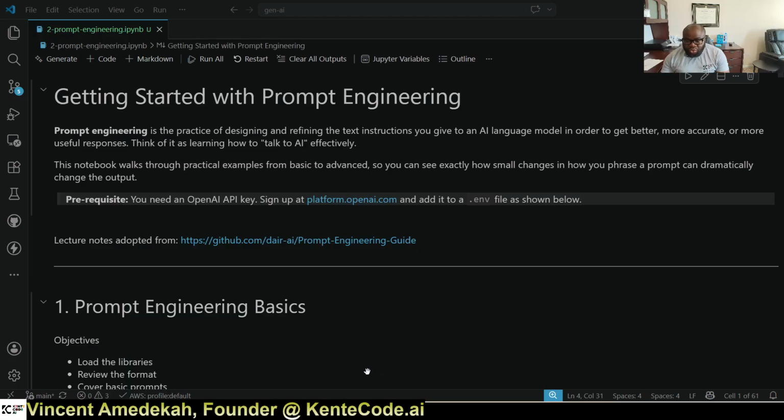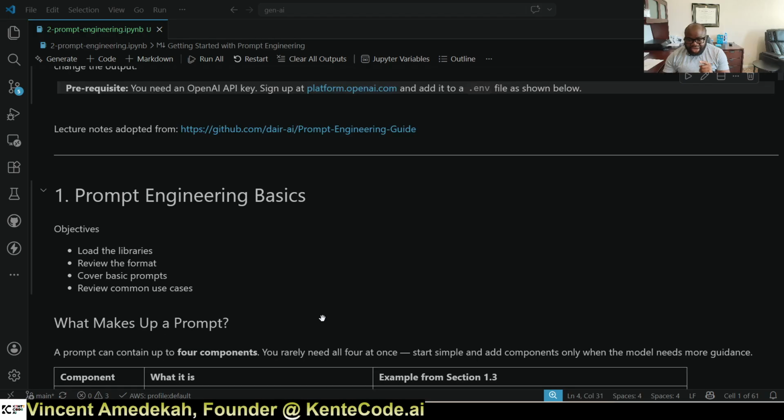So we walk through some of the basics. In order to actually go through this course, you need an OpenAI API key. This prompt engineering course is based on just OpenAI.